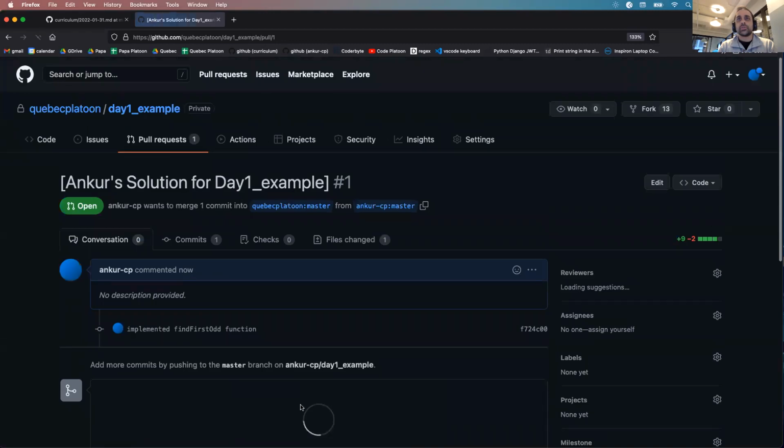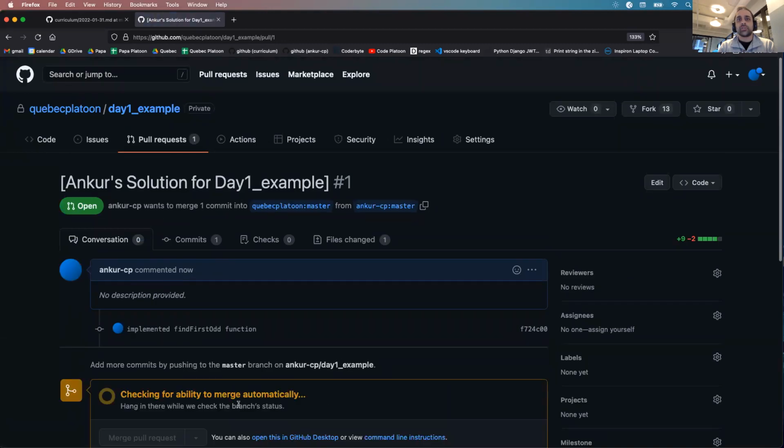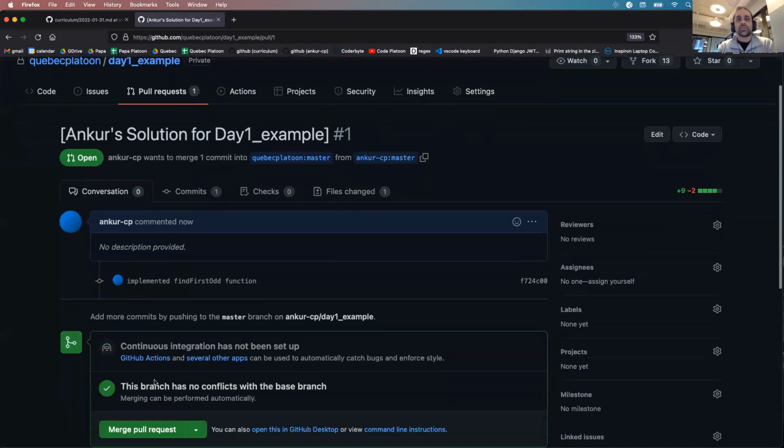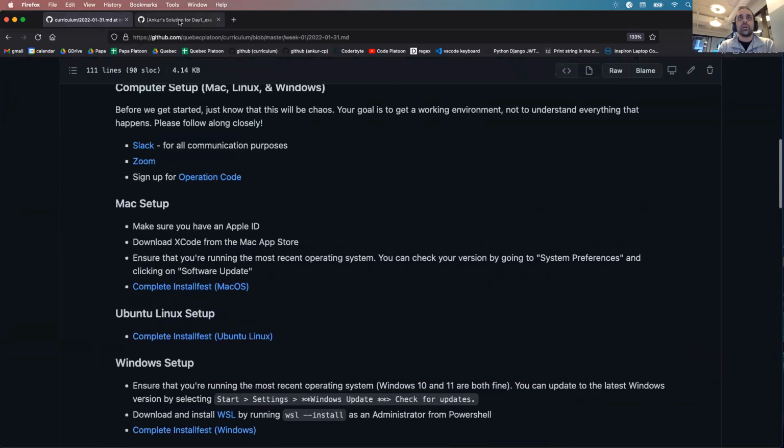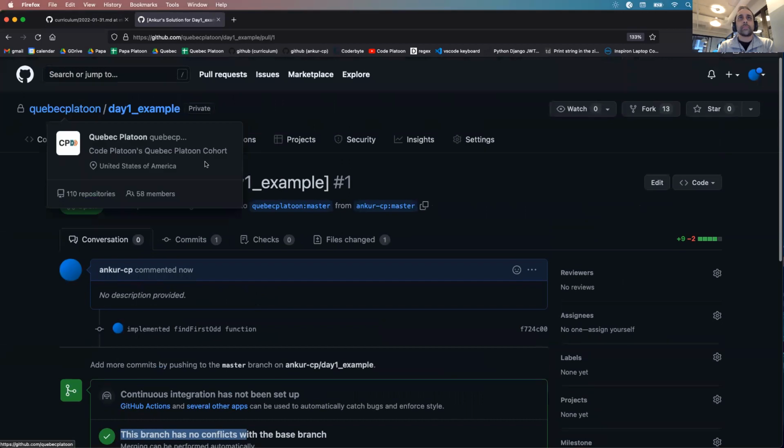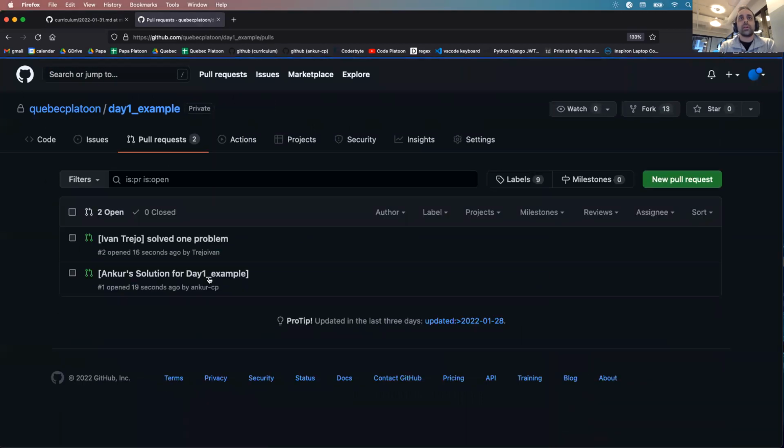So that's going to do something for a couple seconds. Just going to check for a few things. All right, so once you get the green check mark, that means you have officially submitted it to us, meaning we can review it. We can see that you actually completed a challenge. If we go back to Quebec Platoon, there should be a pull request tab. And notice I have, looks like Ivan has also submitted his solution. So here's mine, here's Ivan's. We should see all of your submissions here when you guys are done with your challenges. This is a way for us to track your progress and see who's completing challenges.